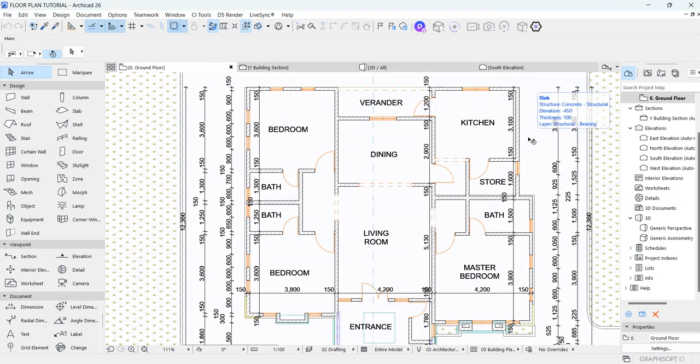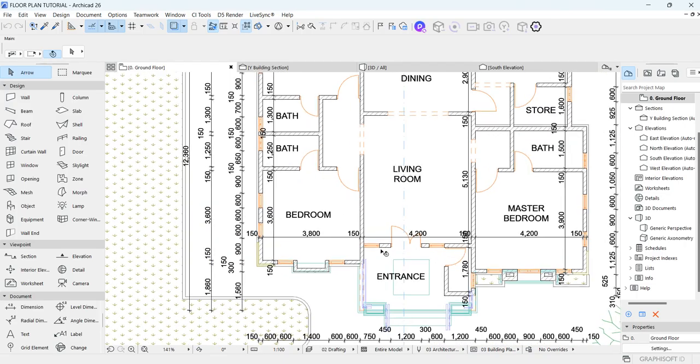Okay guys, so welcome to another video. In this video, we'll be working on the doors and windows schedule. So we'll see how we can use the ArchiCAD default doors and windows schedule. So that will be very fast and very easy for us.